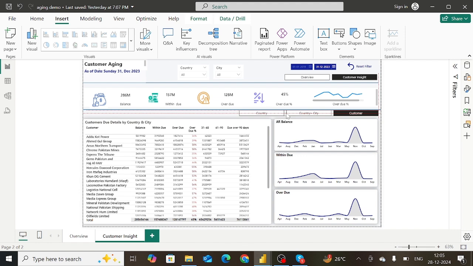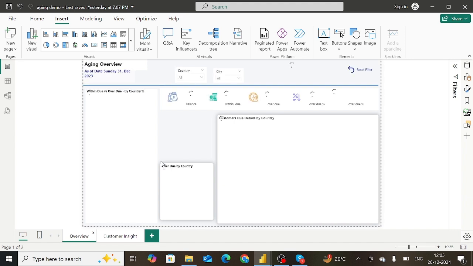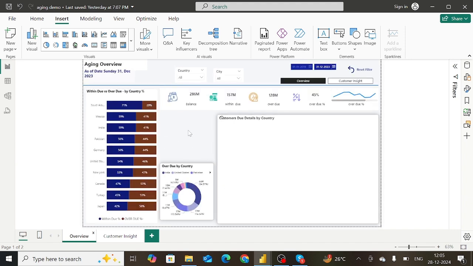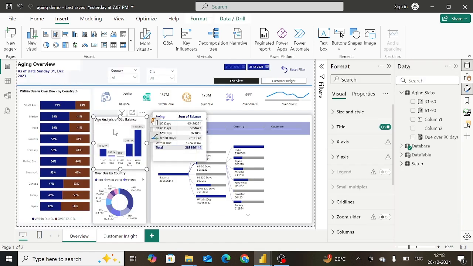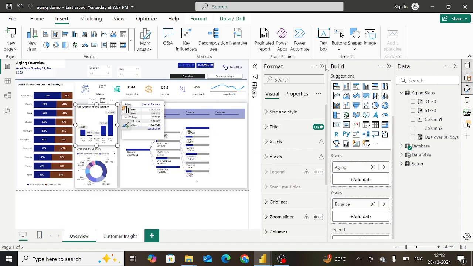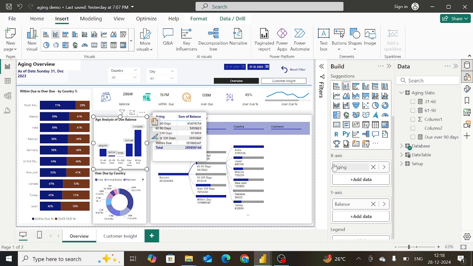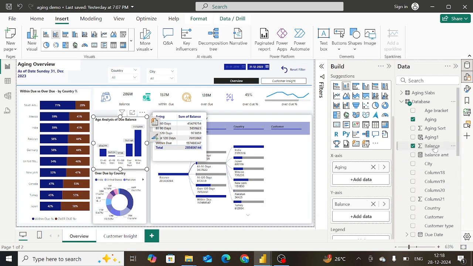This page is complete. Now we will move on to our overview page, where we have to add two views, chart view and table view. We create two charts. First is our chart details. In chart details, on the x-axis we will take the aging from our database, and on the y-axis we will take the sum of balance. When we add these two, we will get the age analysis of due balance in a chart form.